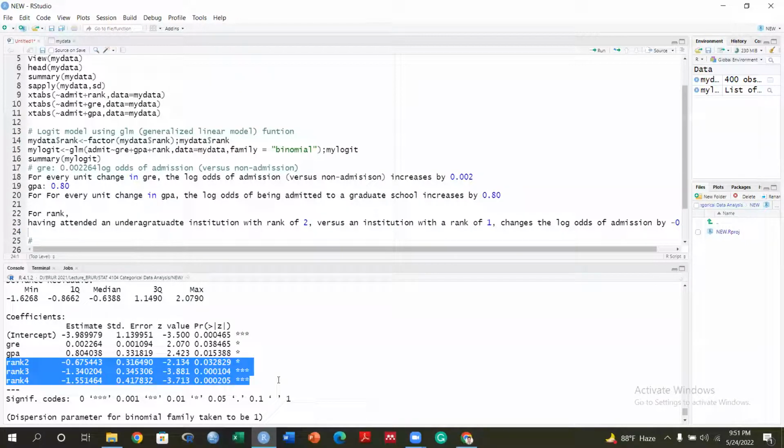I told you in the logistic regression model, when you have a categorical explanatory variable, now tell me how many explanatory variables are here? We have 3 explanatory variables: number 1, GRE, number 2, GPA, number 3, rank. What are the differences among these 3 explanatory variables based on the category or characteristics? I want to know the type of the variables.